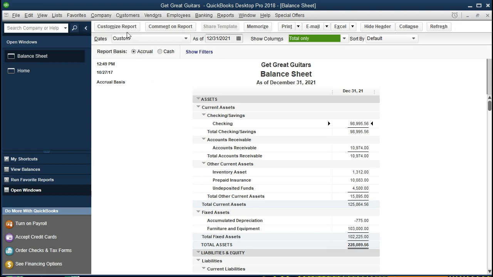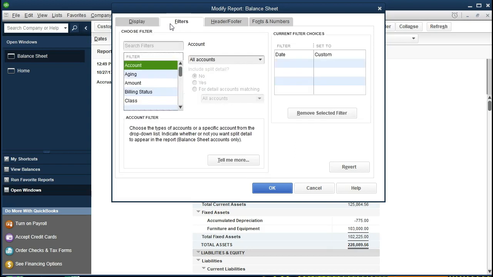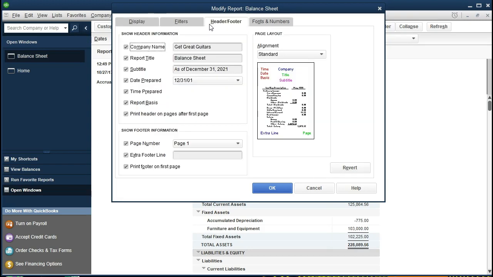So we'll go to the Customize Report. And let's change a few of these options. We're going to go to the Filters. We're going to go to the Header and Footer tab up top. Let's just remove the time, the report, and the print header. That's going to remove these items here. We might want to just have a custom footer.